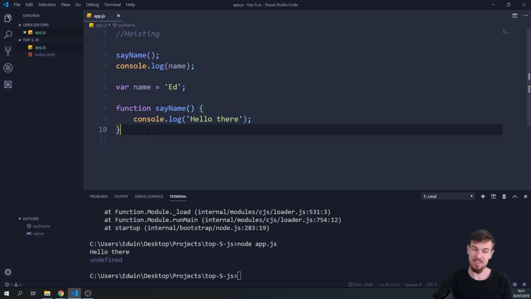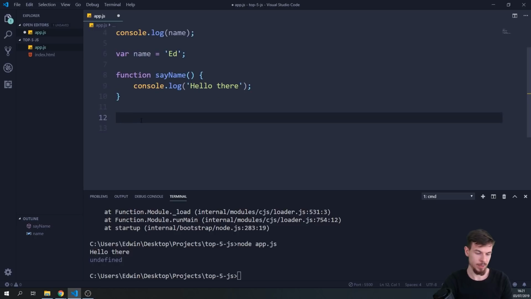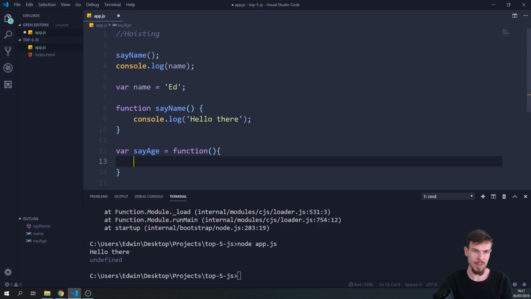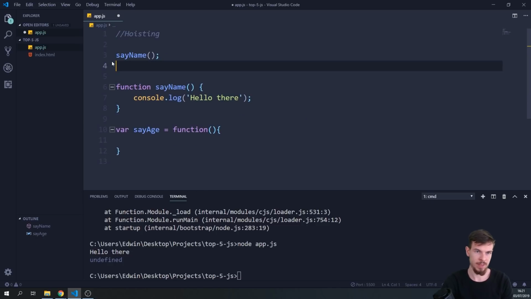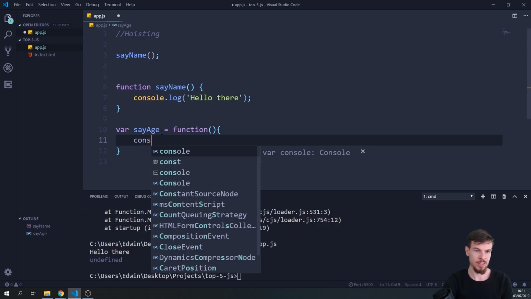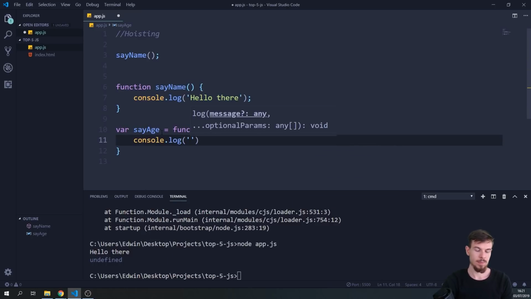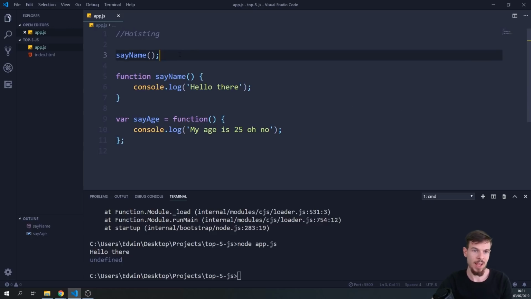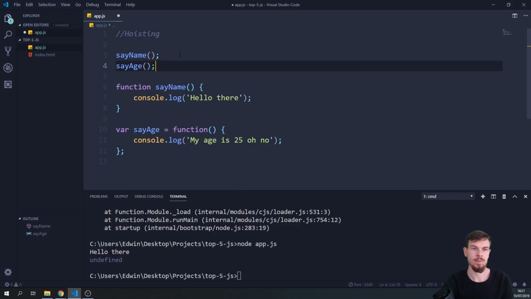Okay, there's another way we can define functions though. So if I say var say age, and set that equal to a function. And I'm actually gonna get rid of these two, all right, just to simplify everything. So we have say name here, all right, this one, and we have say age. However, this is different. And here I'm just gonna say console log, my age is 25, oh no. Okay, now what happens if I call this here? All right, so obviously this is gonna work down here.